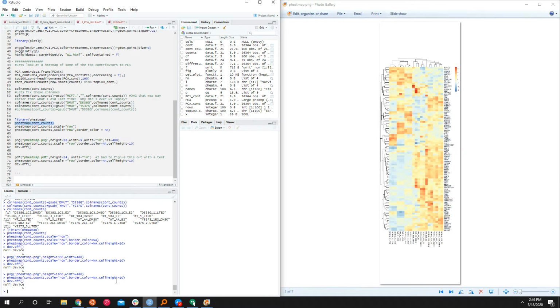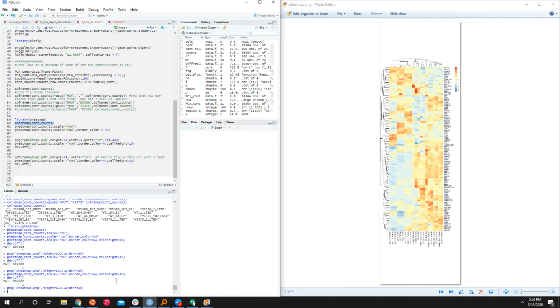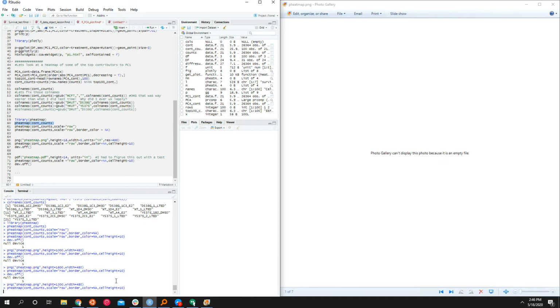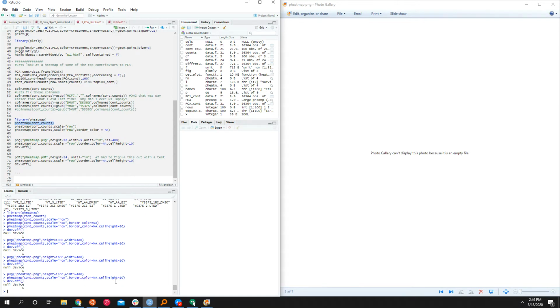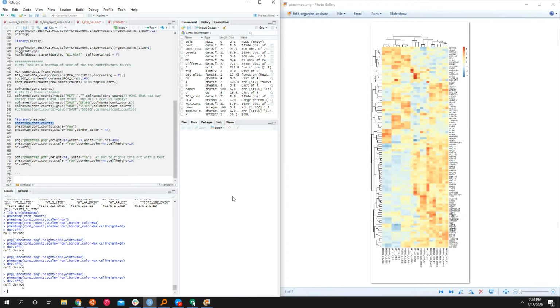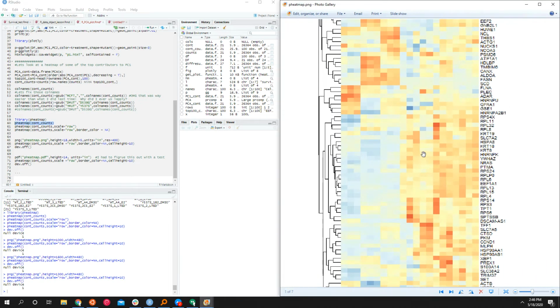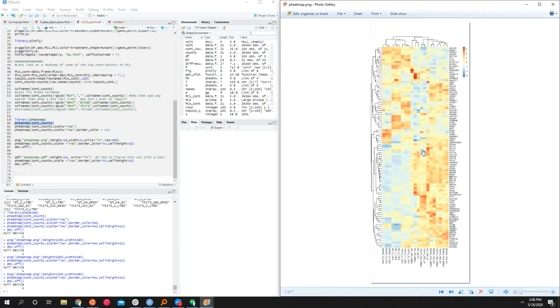Okay, now we can see we overshot it a little bit. I think 1300 might be good. Okay, so that's about right there. So there you go. That's how you make a nice heat map. You can do other things like turn off the row names if you want, but I think in this case we're actually interested in what genes are contributing to what groups.